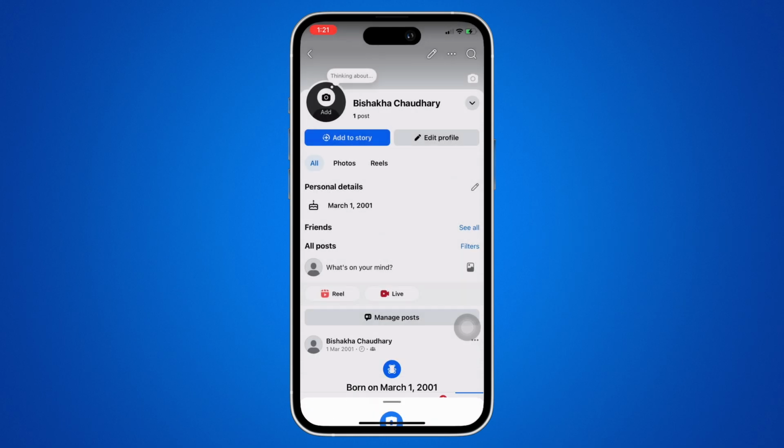So these were a few ways on how you can make Facebook account completely private.